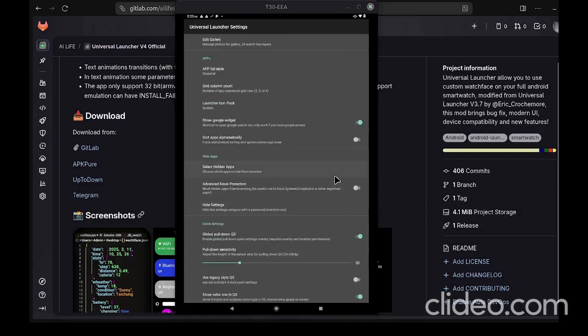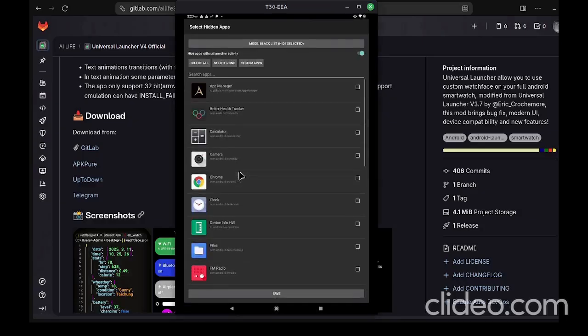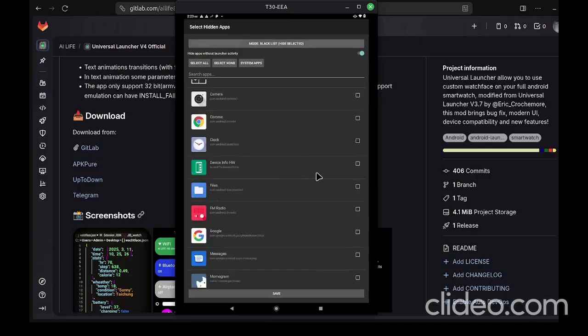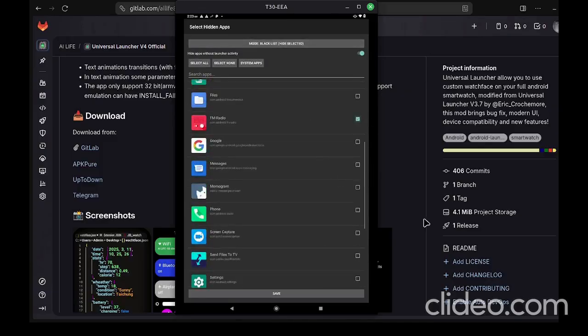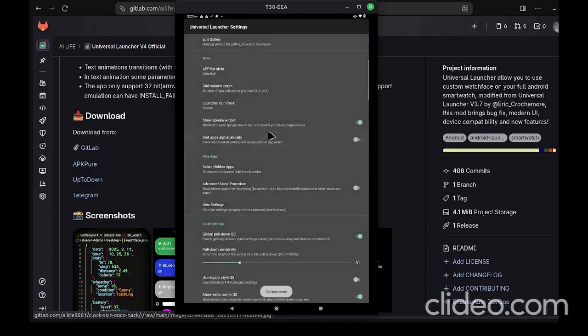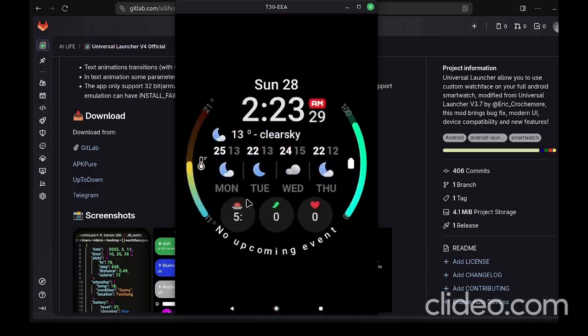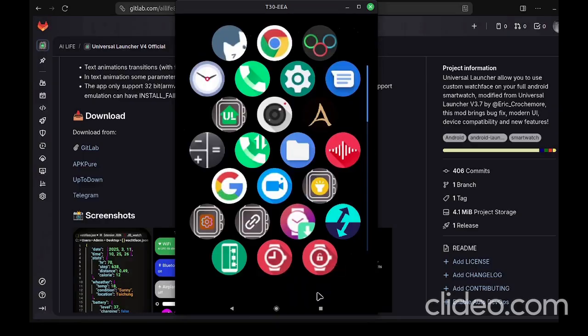Okay, when talking about the app list, I forgot to talk about hide app. You can hide some apps you don't use or you don't want others to see. For example, let's hide the radio. That is in the blacklist mode. Let's press save. Now the radio app is gone.